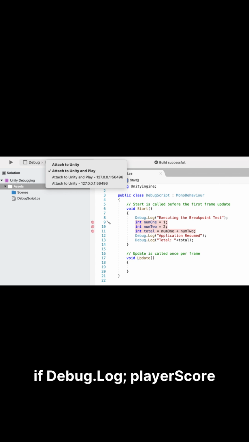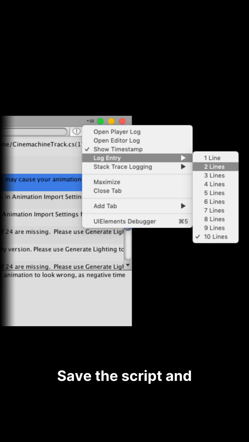If debug log player score equals player score plus 10, debug log. Save the script and go back to Unity. Hit play. Your first messages will appear.